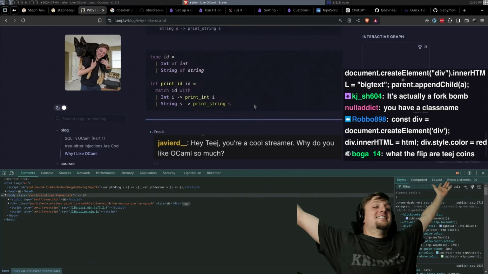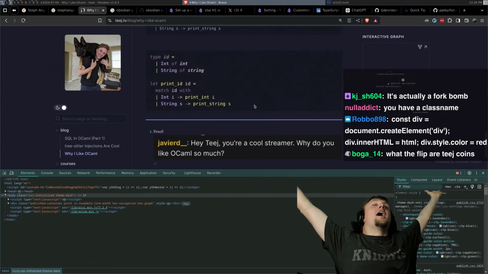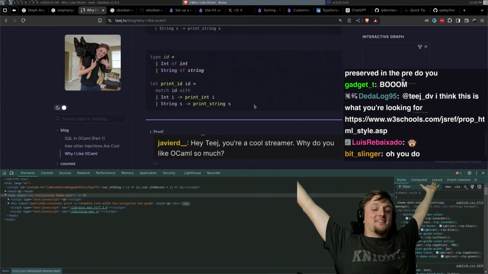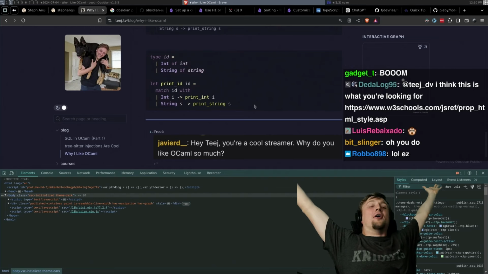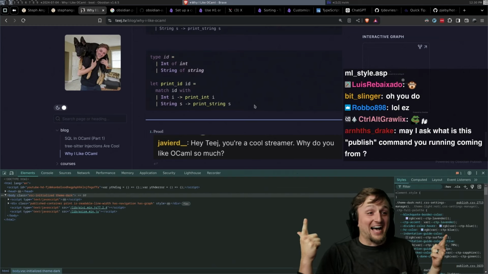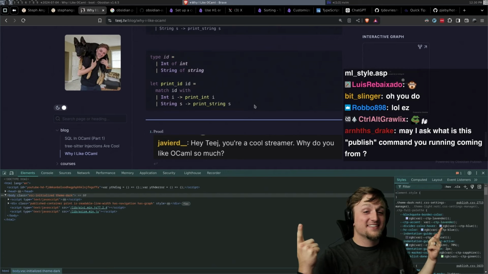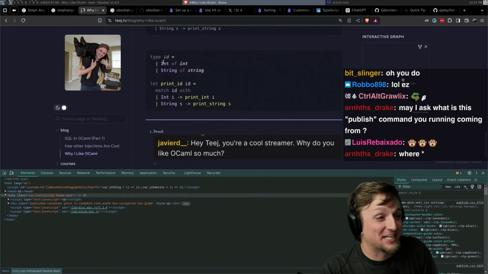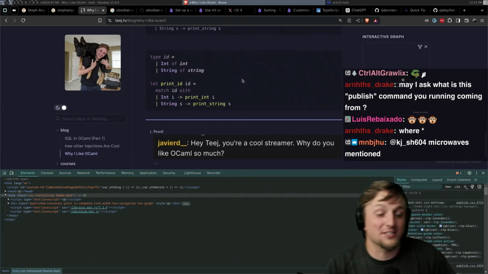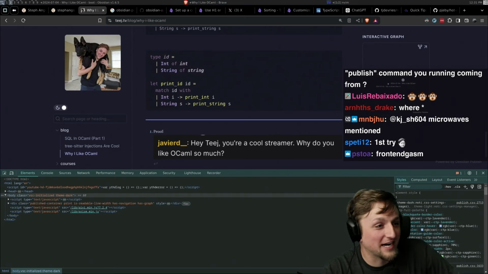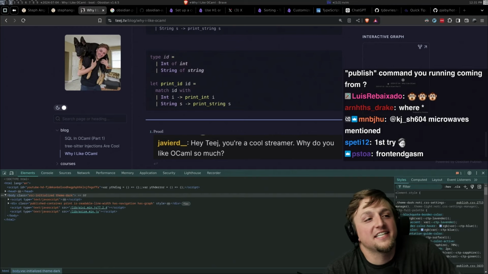Oh! Oh, baby. Oh, let's go. It looks just like my NeoVim, chat. It looks just like my NeoVim. First try. May I ask, what does this publish? Obsidian publish.